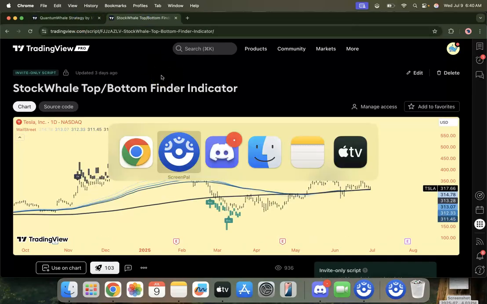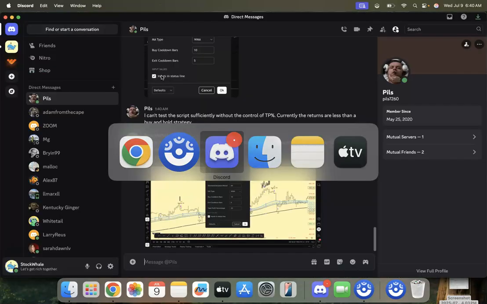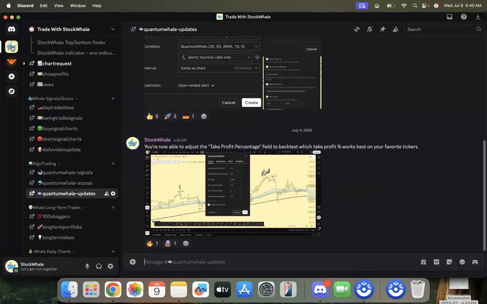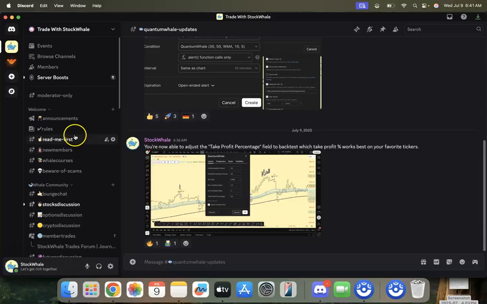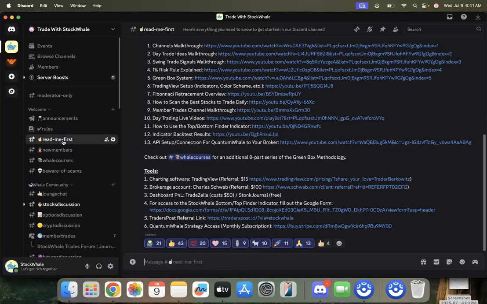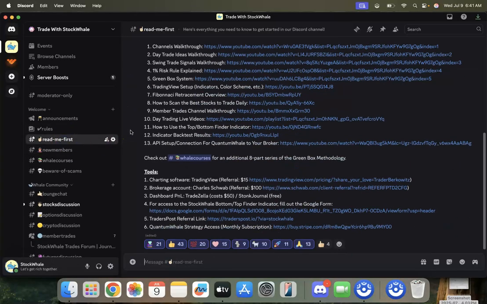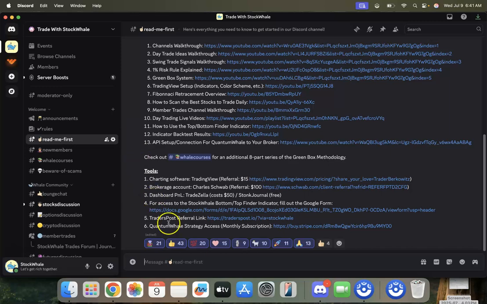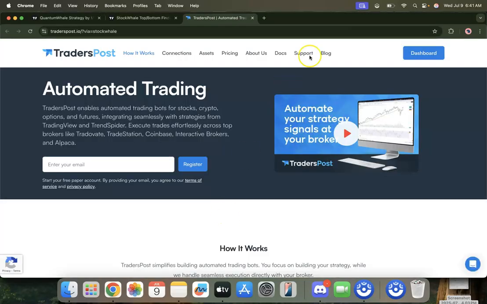Okay, so let's go over how to do this first. The first thing you want to do is go to Discord, scroll up, go to read me first. You'll come up with this page, and then you want to go to this link underneath the tool section called Traders Post referral link. So you're going to click on this. This is my referral link, guys, where we both get discounts when you sign up via this referral link.